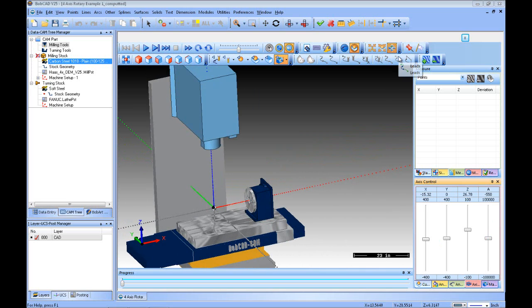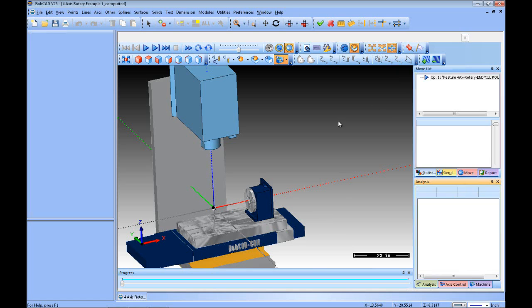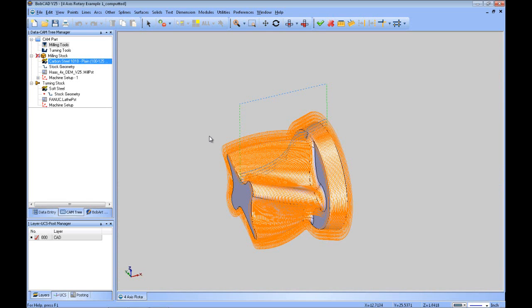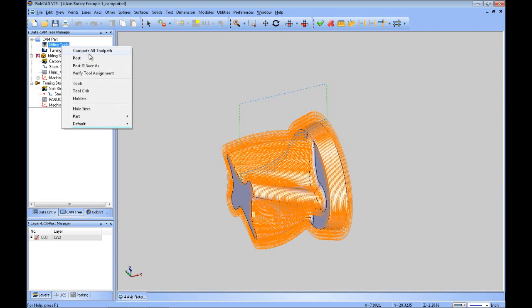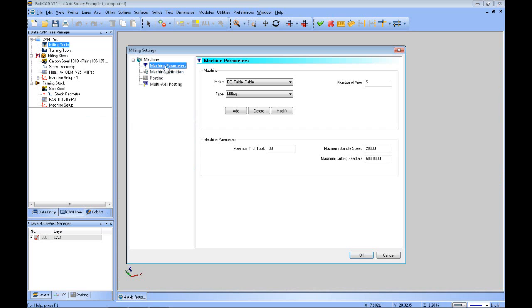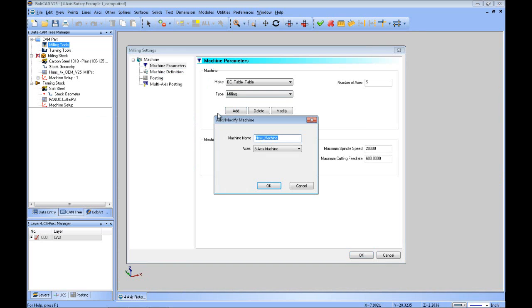So now that we know where the travels and everything are coming from and how to locate everything, let's go ahead and close this down. And we have a part on the screen so we can get into the simulation there. But let's go ahead and create our machine. So we're going to right-click Milling Tools. We're going to go to Default and Current Settings. Under Machine Parameters, we're going to add a machine. We're going to call this the 4_axis. We want to have no spaces in the program, so use underscores or just make it one long word.